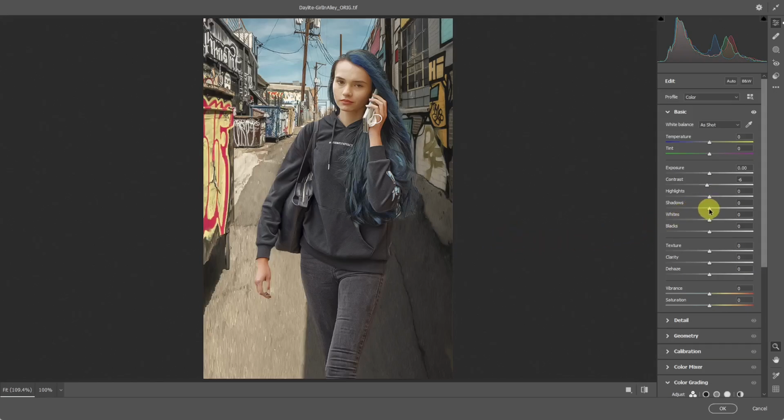So let me get the shadows darker, and watch the image versus where I'm pulling the slider and see how the image is changing. I'm going to take the shadows all the way down to -100 just to get her clothes darker, get the shadows in here darker, make it look a little bit eerier where the shadows are. Okay, so next I'm going to adjust the highlights.